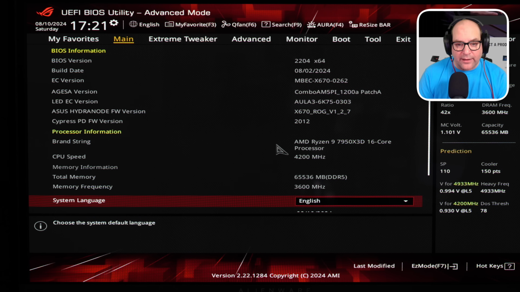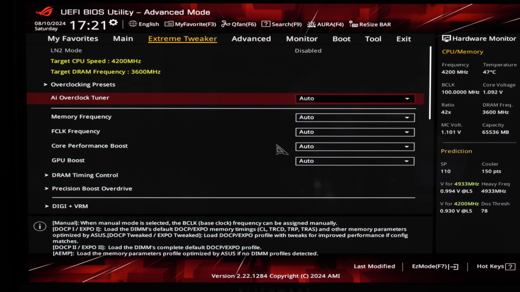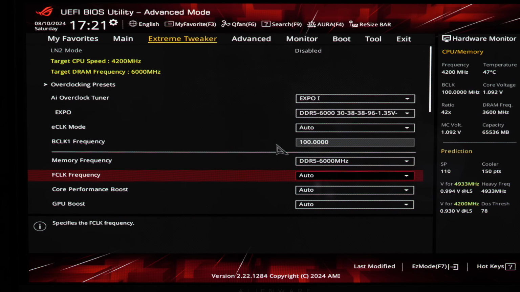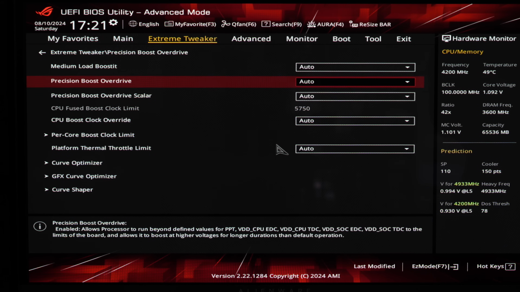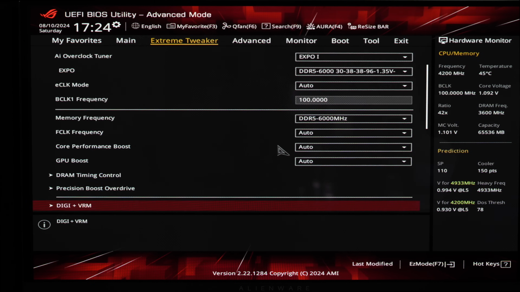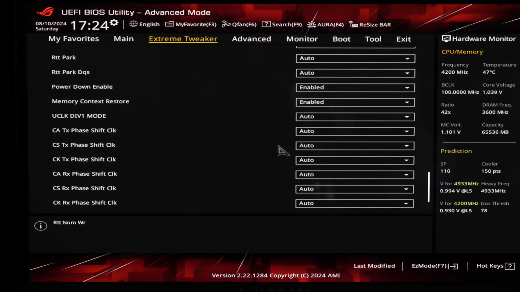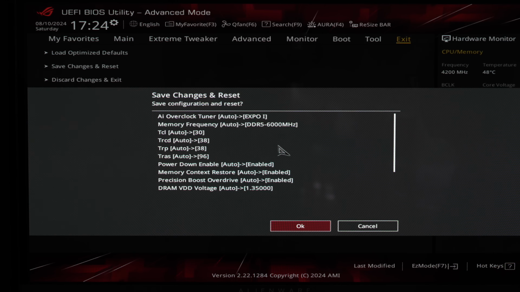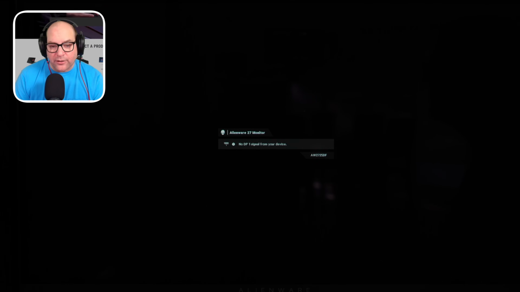Now, if you've saved a profile, you can load it from your BIOS. If you haven't, then you can reset your BIOS settings to your own desire. For me, I just check my Expo, Precision Boost Overdrive, and a couple other settings. You know, tune your BIOS as you need it. Once done, click on Exit, select Save Changes and Reset, and click OK. This will trigger a reboot back into your desktop.